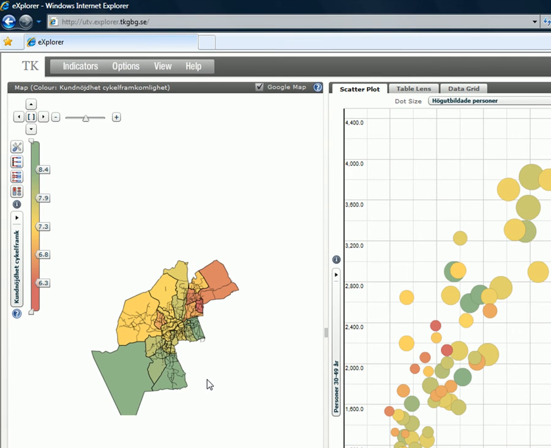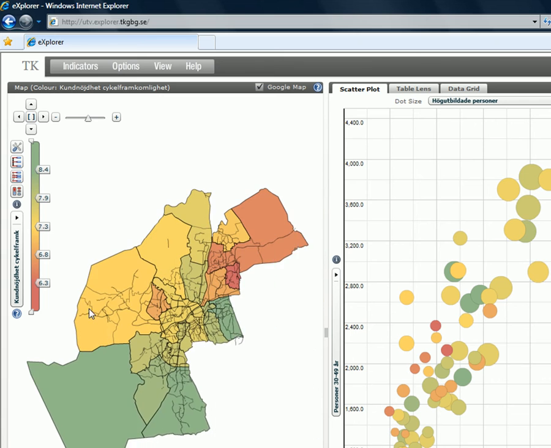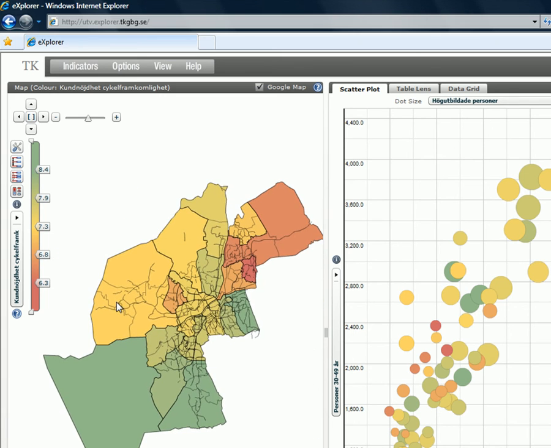You can zoom in by clicking the plus here, and zoom out if you click the minus. You can move around in the map by using the arrows up here. Or you could just take the map and drag it to one side or another to move it around.